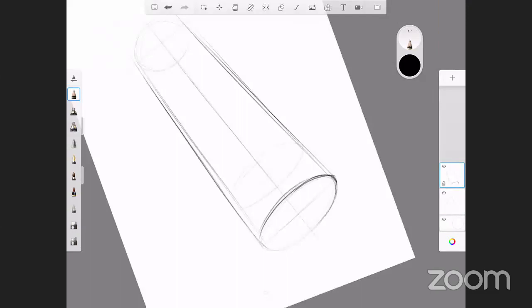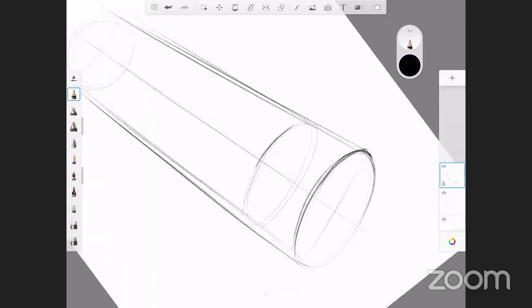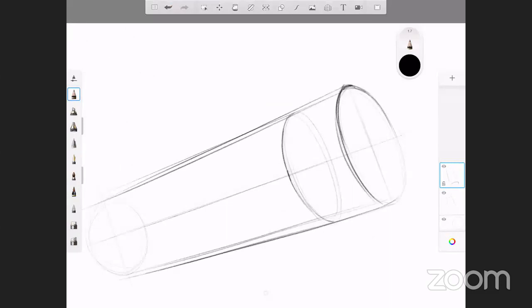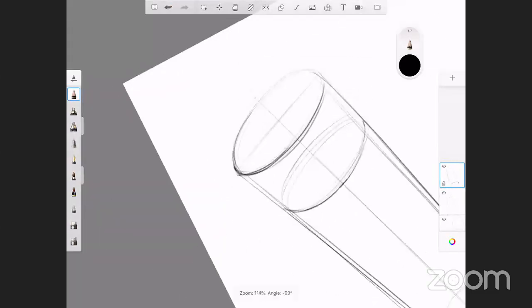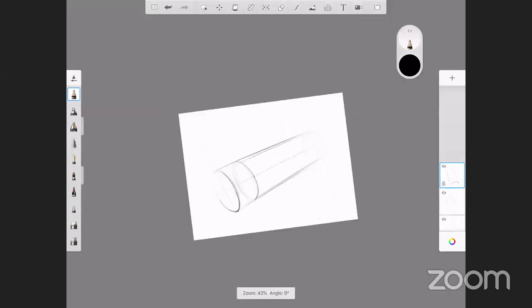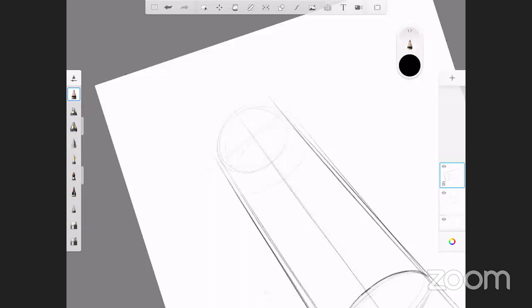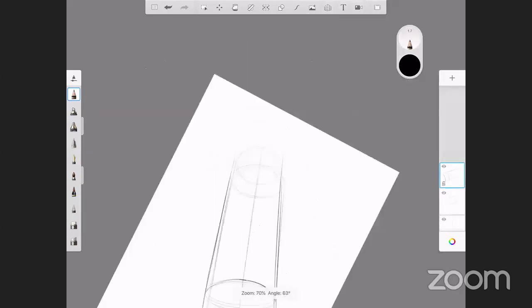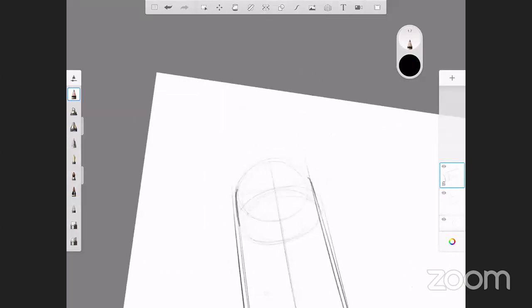Here, this will be cap. This will be the top part.